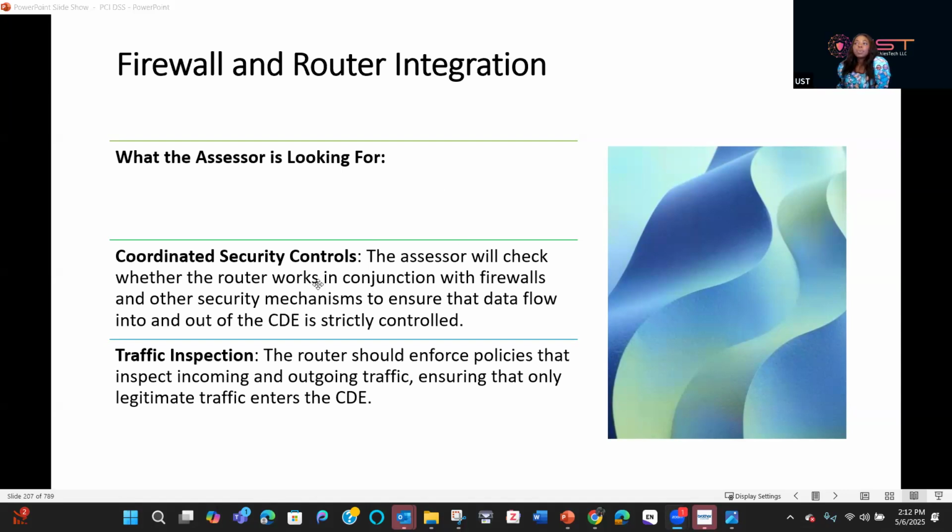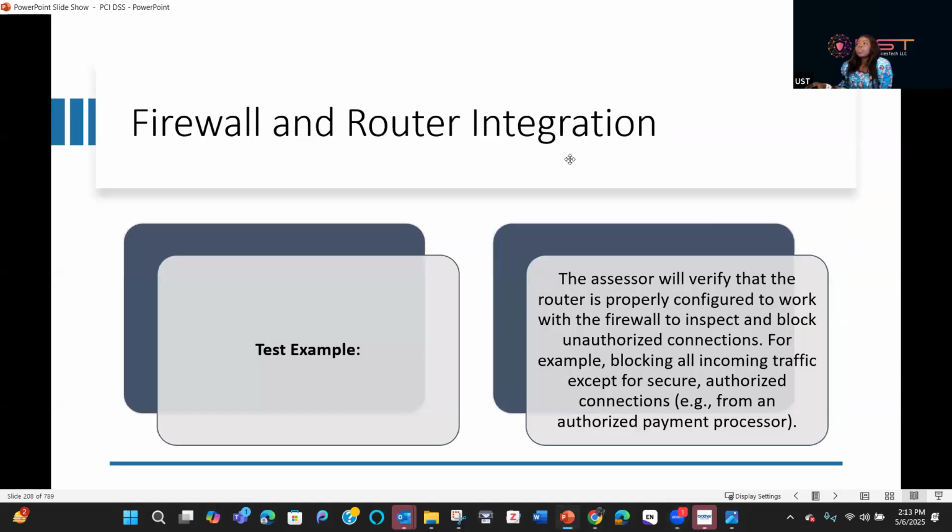So what the assessor is looking for, first, is coordinated security controls. You, as the assessor or the GRC analyst working for the organization, will first check whether the router works in connection with firewalls. These are some of the things that we discussed when we went through the firewall integration, right? Other security mechanisms ensure that data flow into and out of the CDE, the card data environment, is strictly controlled. For example, traffic inspection. The router should enforce policy that inspects incoming and outgoing traffic, ensuring that only legitimate traffic enters the CDE. Do you see? So these are some of the things that we have been talking about.